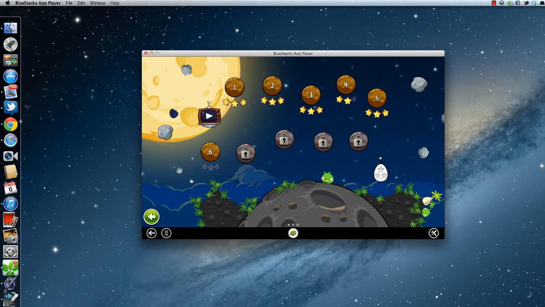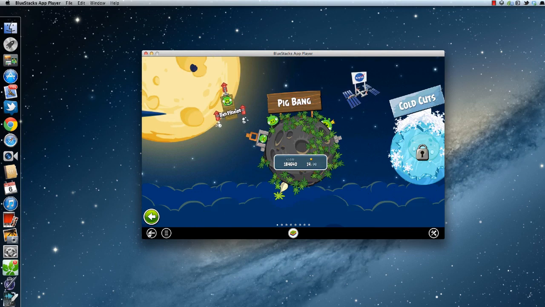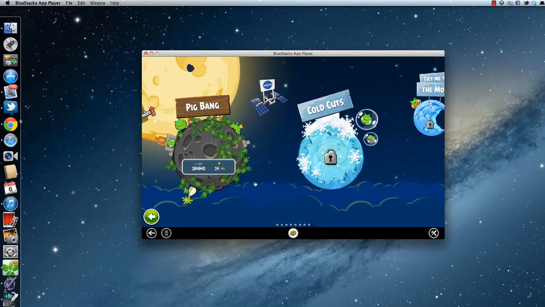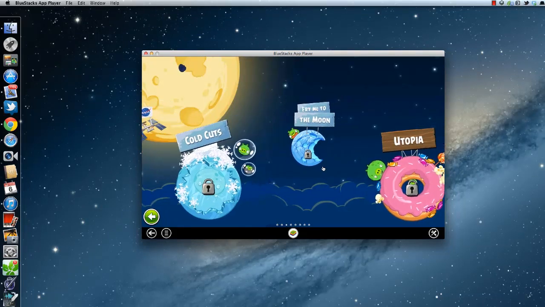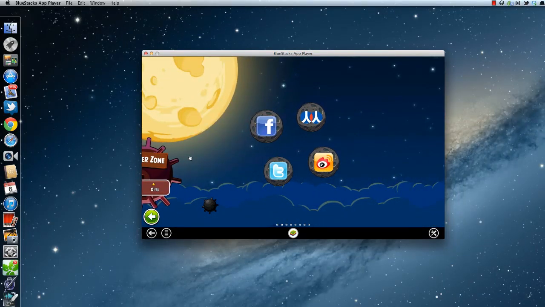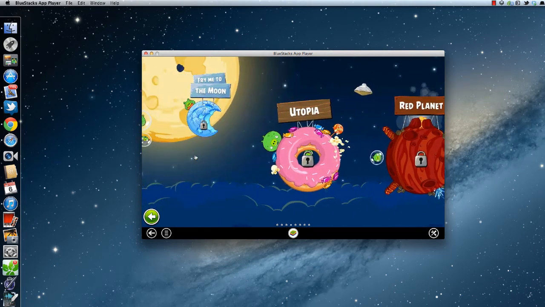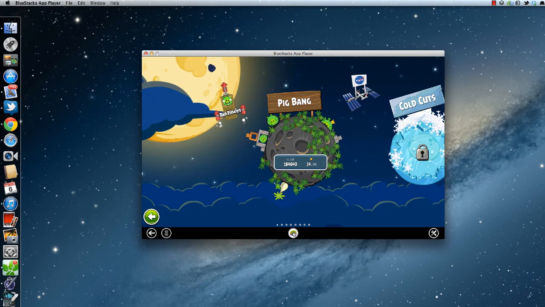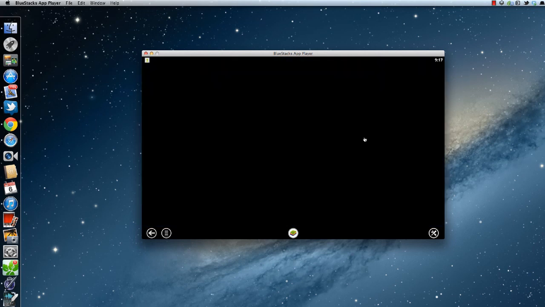So this was Angry Birds. And look, you've got all the settings. It's like a real Android Angry Birds app, and it's running on my Mac. So let's see, I downloaded another app. Let me see if I can switch to that. Here we're still on Angry Birds, but I'm going to show you the Flipboard app.